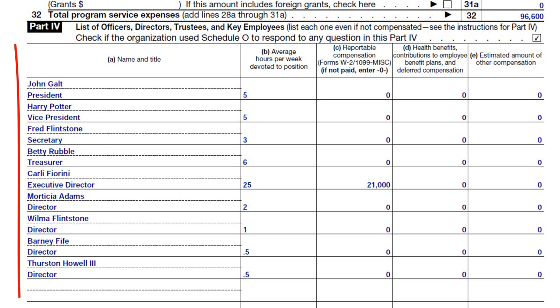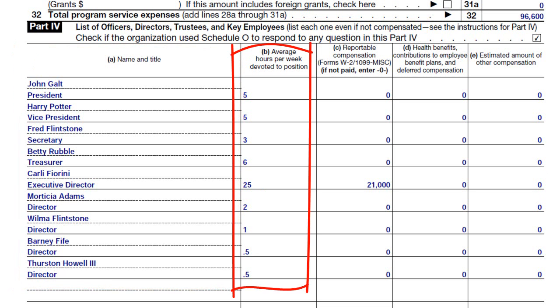So looking at column A, you're going to enter the name and title. Column B, you're going to enter the number of hours devoted to their position, the number of hours per week. So it's going to be an average. And if your activities are very seasonal, and a person does 12 hours a week for part of the year and then only 1 hour a week for the other part of the year, you can come up with some sort of reasonable average.